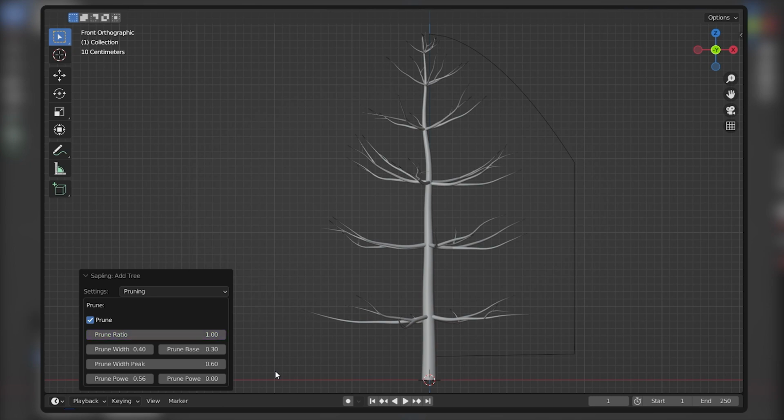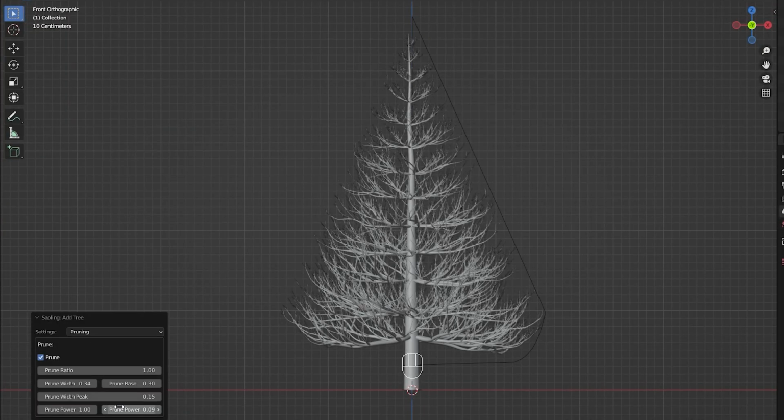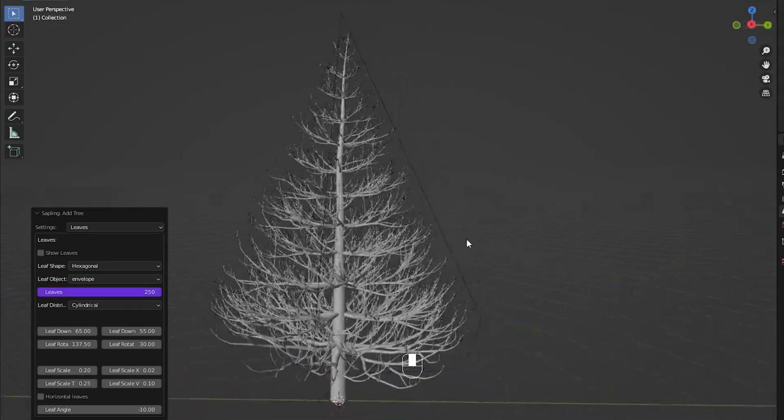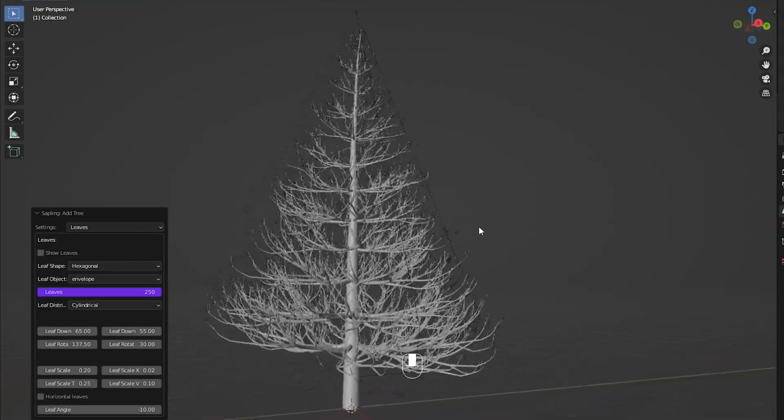After setting all that, now set leaves for this tree. Under the leaf settings here, change the leaf shape to hexagonal and set the leaf count to 250. Using this leaf shape, you can change the shape of the leaves. The leaves count changes the maximum number of leaves per branch.